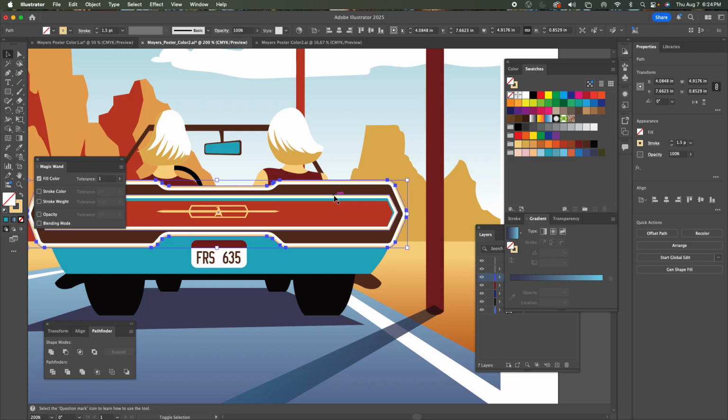And I might as well pick this one too because it's the same one. And we'll just make sure the stroke is on top here. And we'll change it to a blue here, like that. That's looking nice. Very cool.